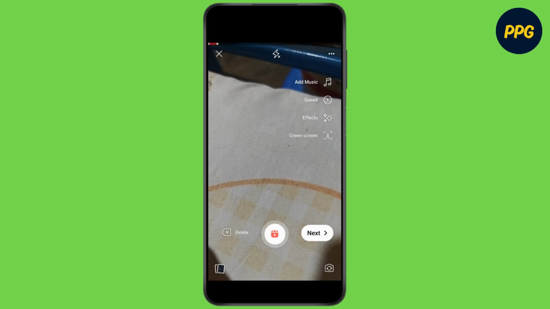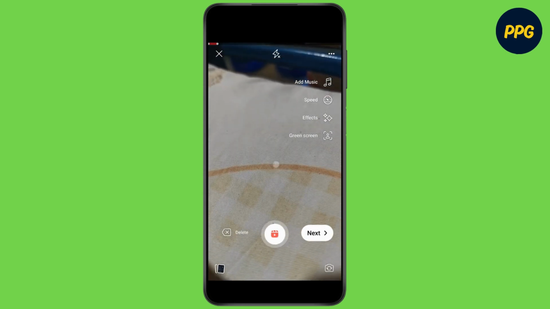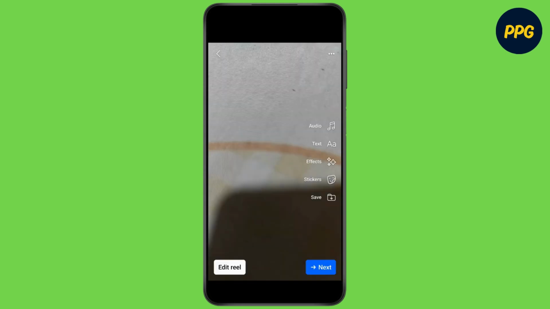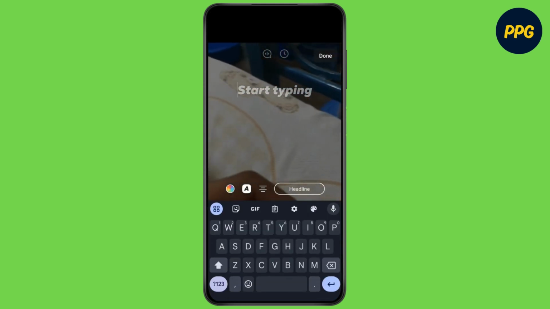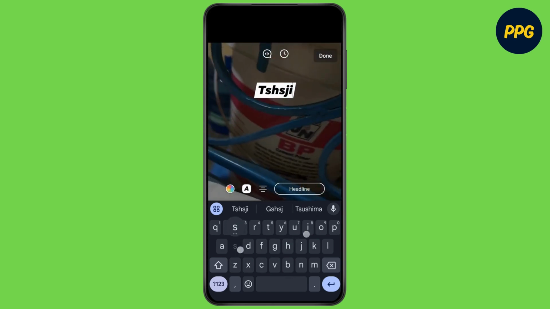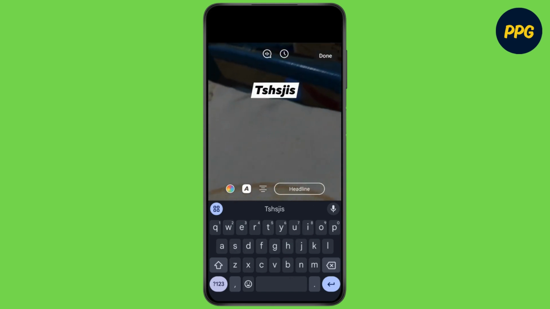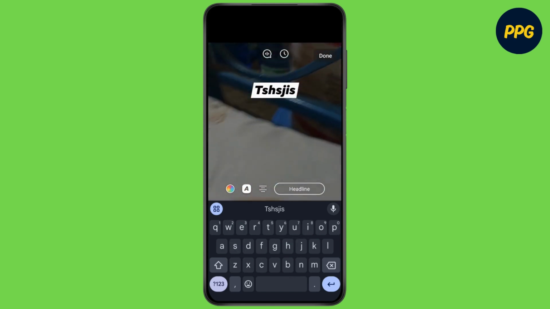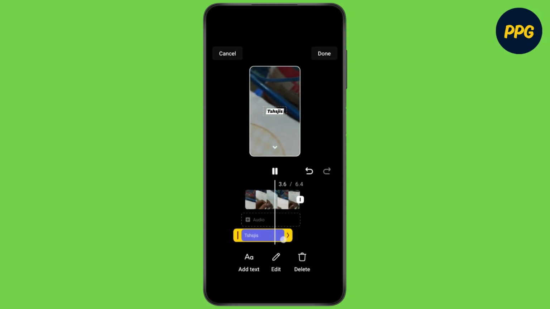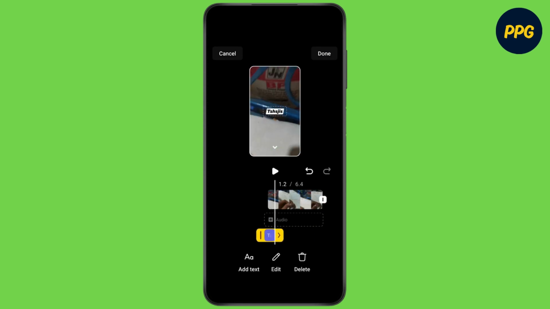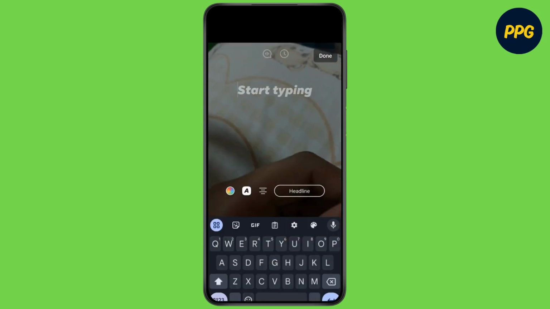Now after recording, tap on the text icon. Now tap on next and click on text. Now type your text. Now at the upper part of your screen you will see a clock icon. Tap on it. Now select the text duration. Tap on done.